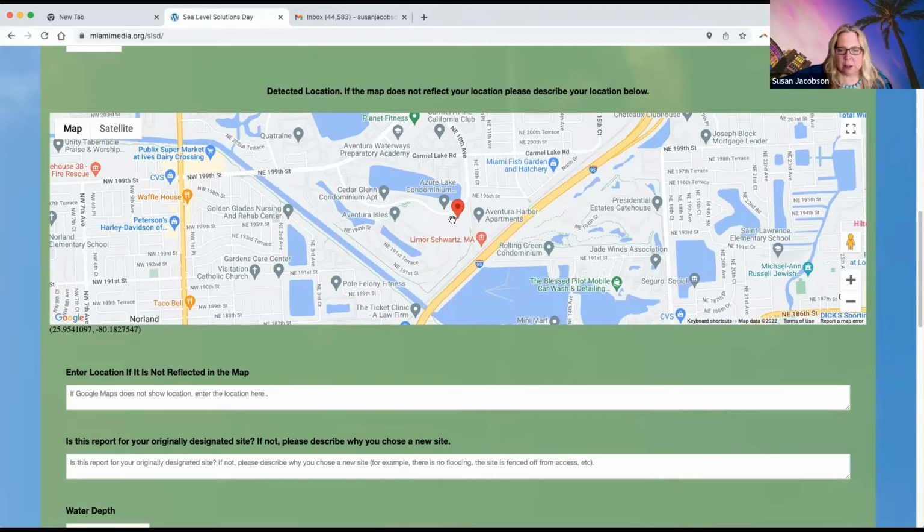If for some reason this map doesn't show up, or if it's not showing the correct location, please tell us your location down here. So let's say this doesn't show, I would say something like, I am in Miami Shores at 92nd Street. And I don't know, what's that, 2nd Avenue over there, something like that. Okay.